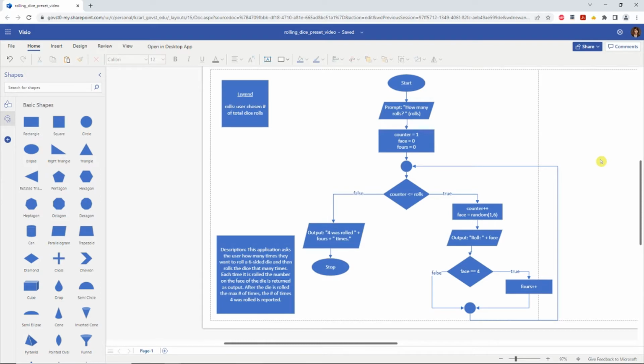Let's do some testing. So how many rolls? Let's say we input, quite simply, 2. So we're going to roll the dice 2 times. We set, so rolls becomes 2, counter is 1, face is 0, and 4's is 0. So we check, is 1 less than or equal to 2? That is true. So we increase the counter to 2. We roll the dice. Let's say we get a 4. We output that 4. We check, okay, is face equal to 4? It is. So we increase 4's by 1. So now 4's is equal to 1.